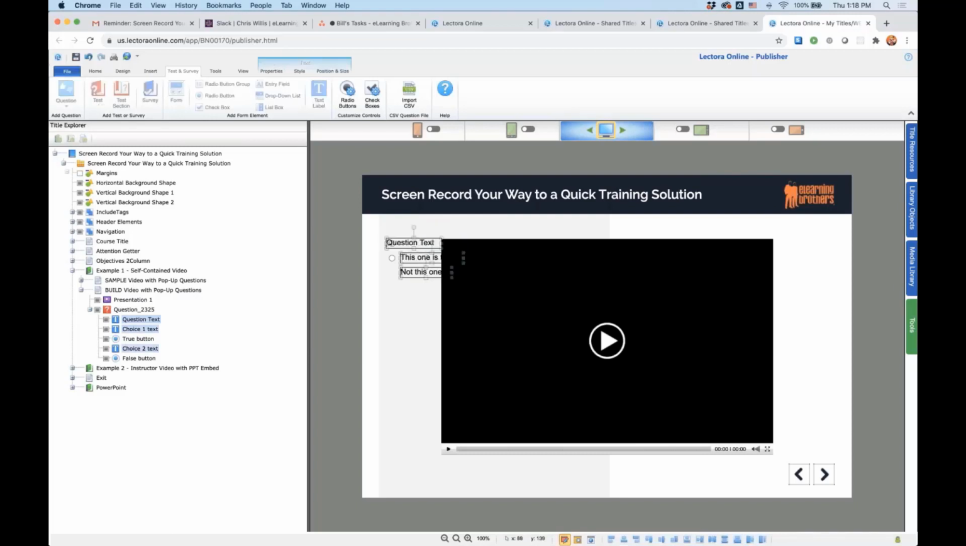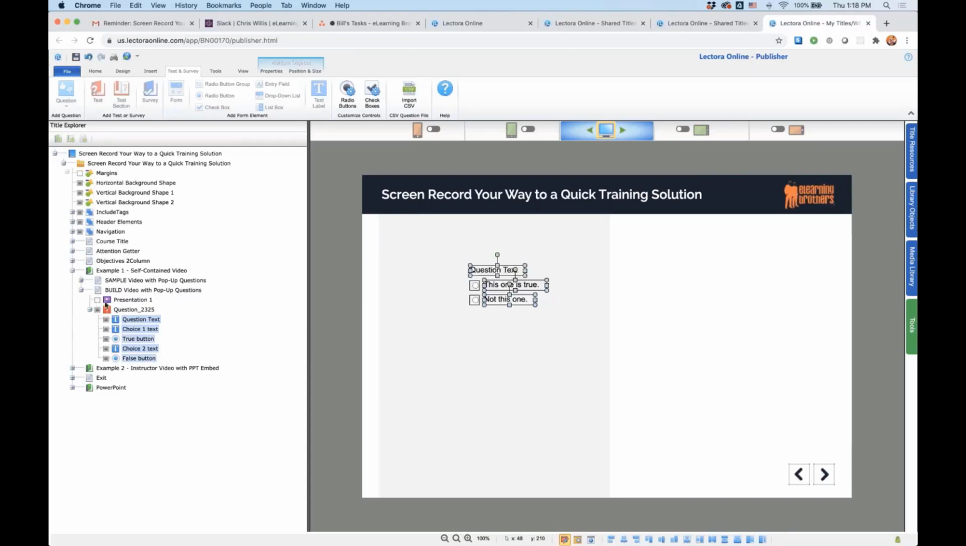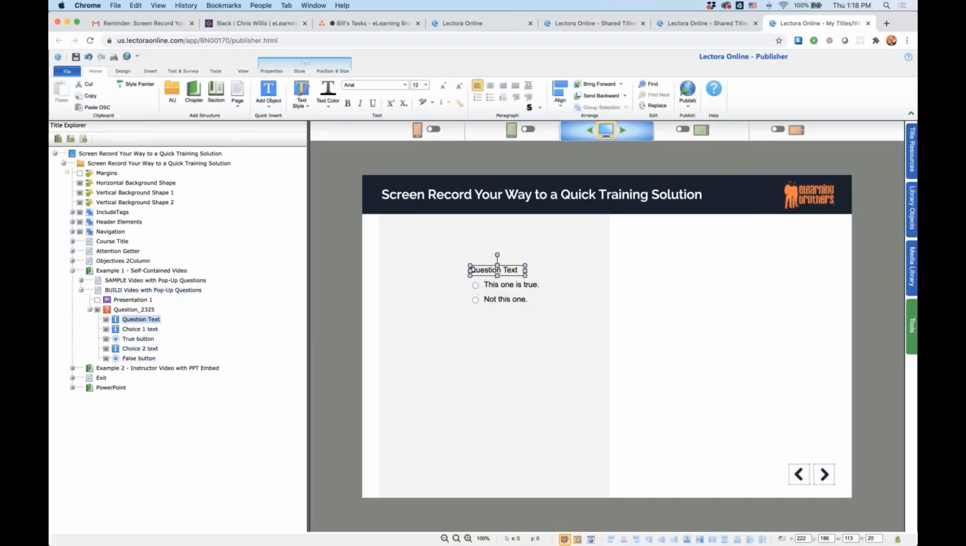I'm not going to go over a ton of this because it's not really about that, but you can use your drop-down styling options in your home tab up there or on the style tab. Same thing here. Just grab a text style. And you're good to go.